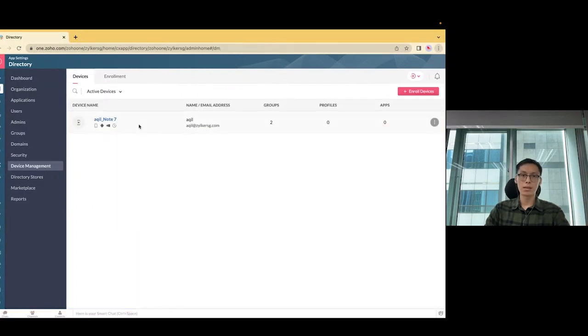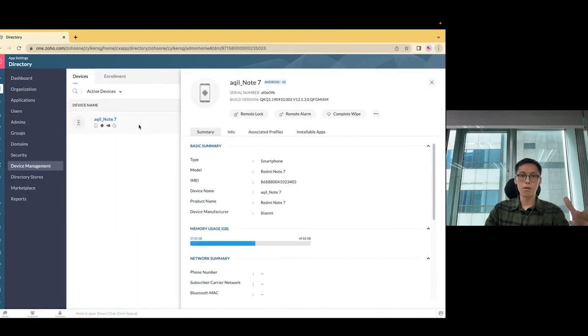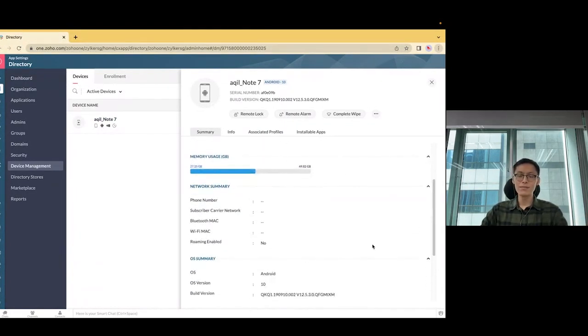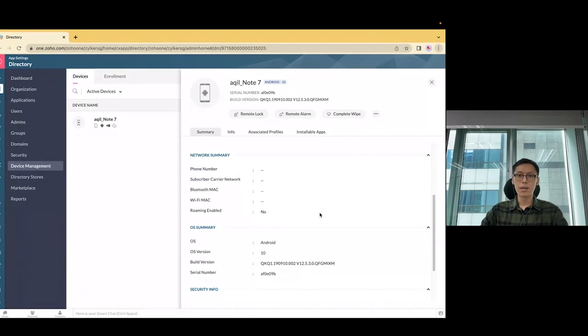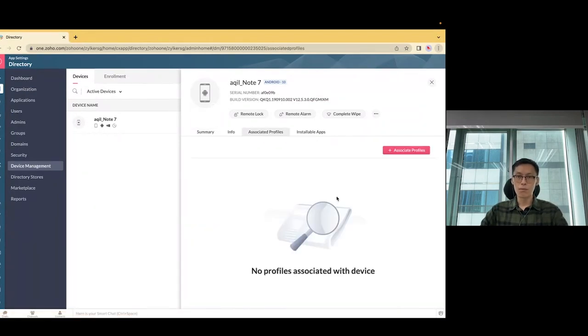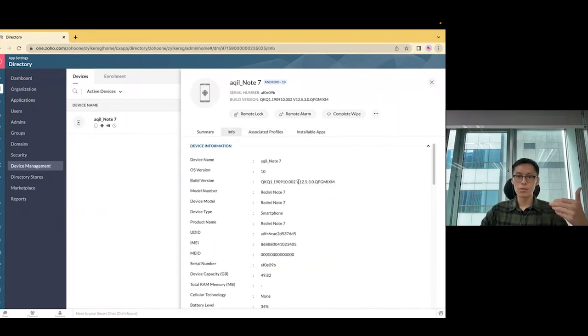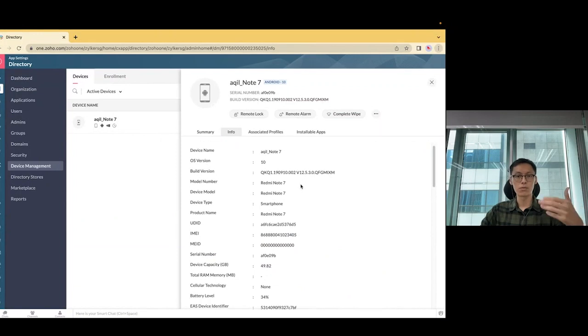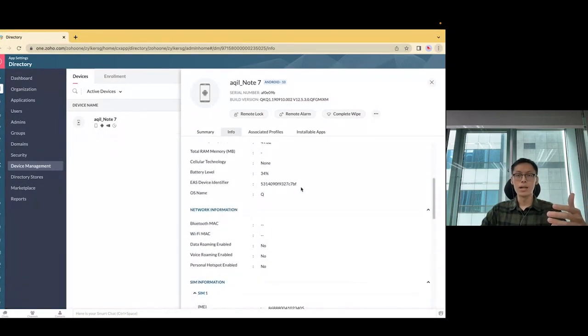But if you take a look at a view of a device that is already enrolled with us, you will be able to see a breakdown of the different device types. Is it an Android phone? Is it an Apple product, right? The types of memory used, things like this. You can take a look at associated profiles, which user is tagged to this device. You have good, granular information over here as well.